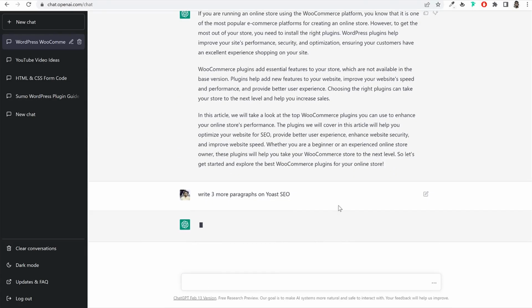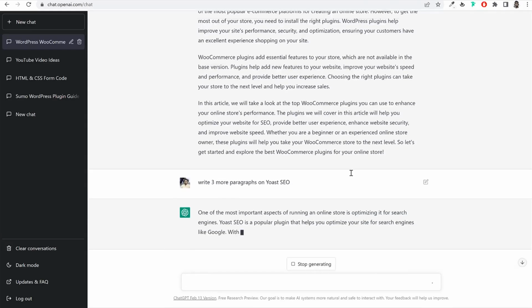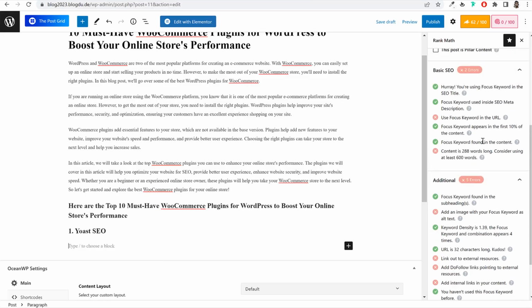Now if I press enter, this will add a few more text. We just don't want 3-4 lines on each plugin. We want some more text. We want to make our article a little bit longer. So here as you can see, the content is only 280 words long.